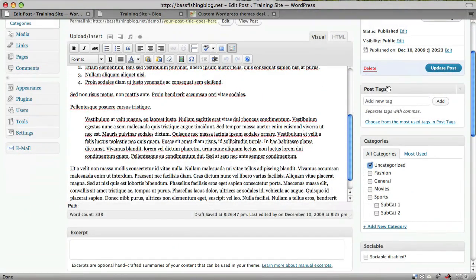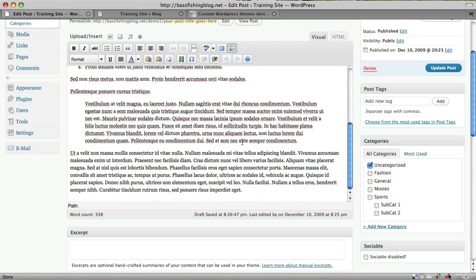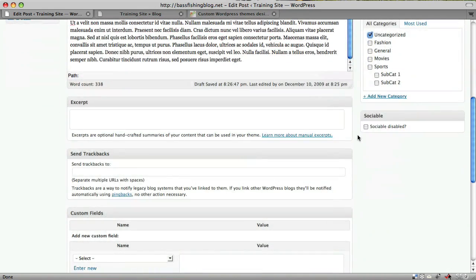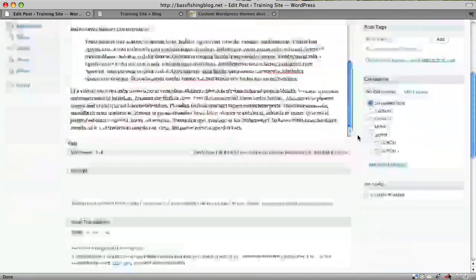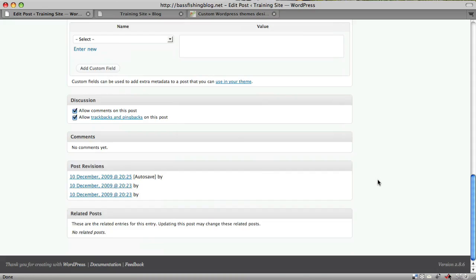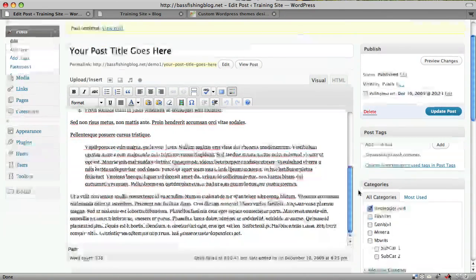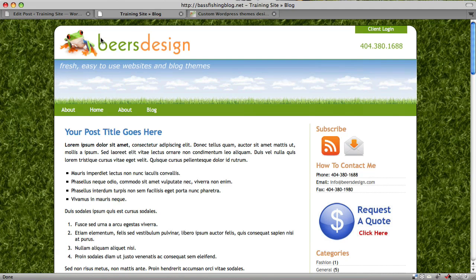Now, there's some very interesting ideas related to posts, post tags and categories, and how to organize your site. And I discussed some of those issues in the advanced training series that I have available for clients. And it's really beyond the scope of our conversation here. There's also many other options down below that really are outside the scope of the conversation of how to very easily, basically, add a new post.